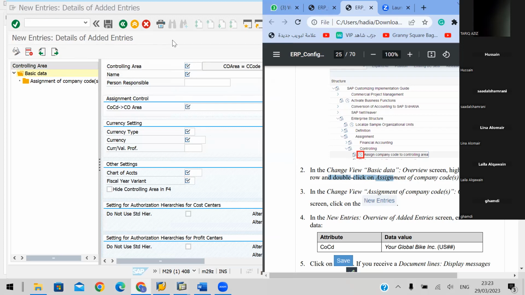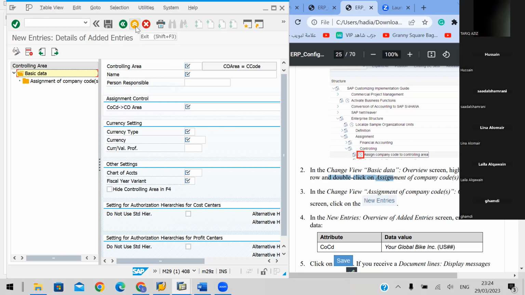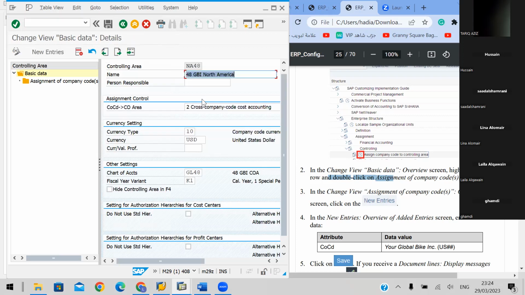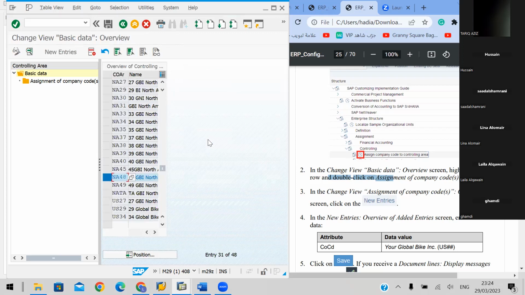Okay, can we cancel this one? We don't want to save. If this is not working, click on the red button. Okay, now what we have to do, highlight the NA. No, no double click. Highlight, just highlight. Okay, double click on the assignment of company codes. You know the next one? Yes, you have to double click on that.